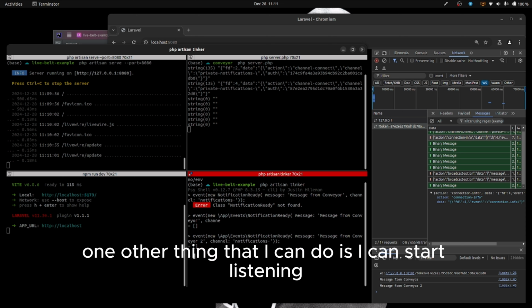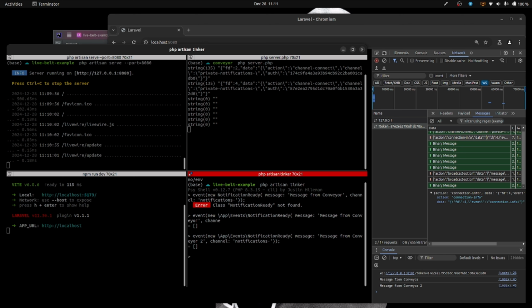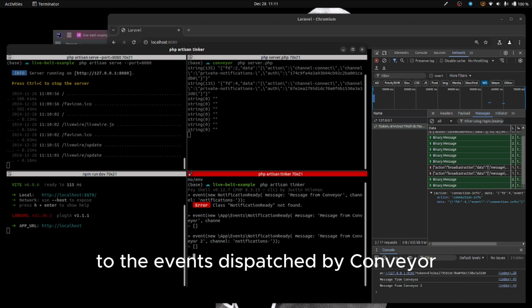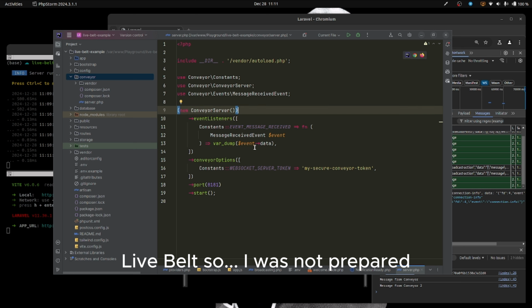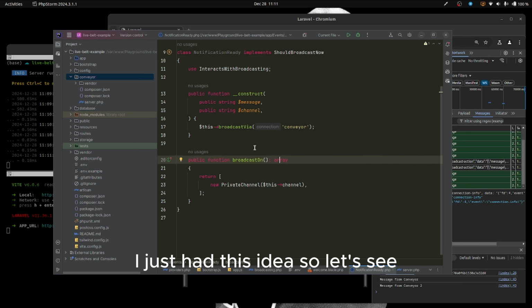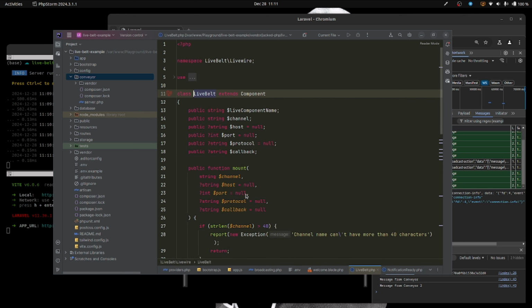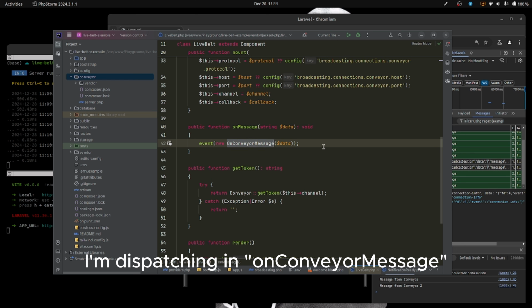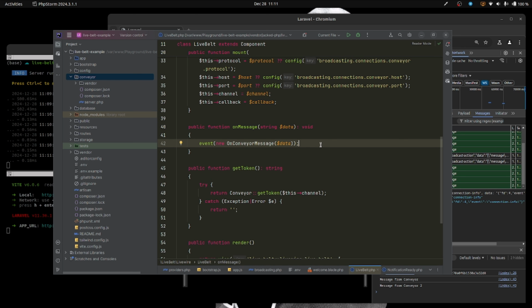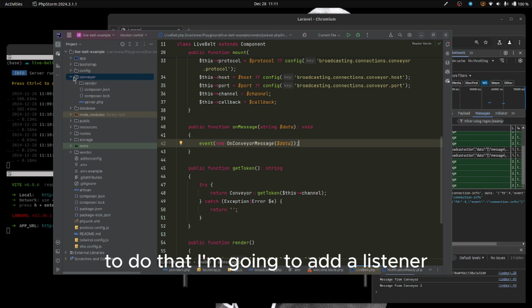One other thing that I can do is start listening to the events dispatched by Conveyor Livewire. So I was not prepared, but I just had this idea. So let's see what we can do. As you can see, I'm dispatching an on Conveyor message here in the backend. So what we can do is log it. So let's log it. To do that, I'm going to add a listener.